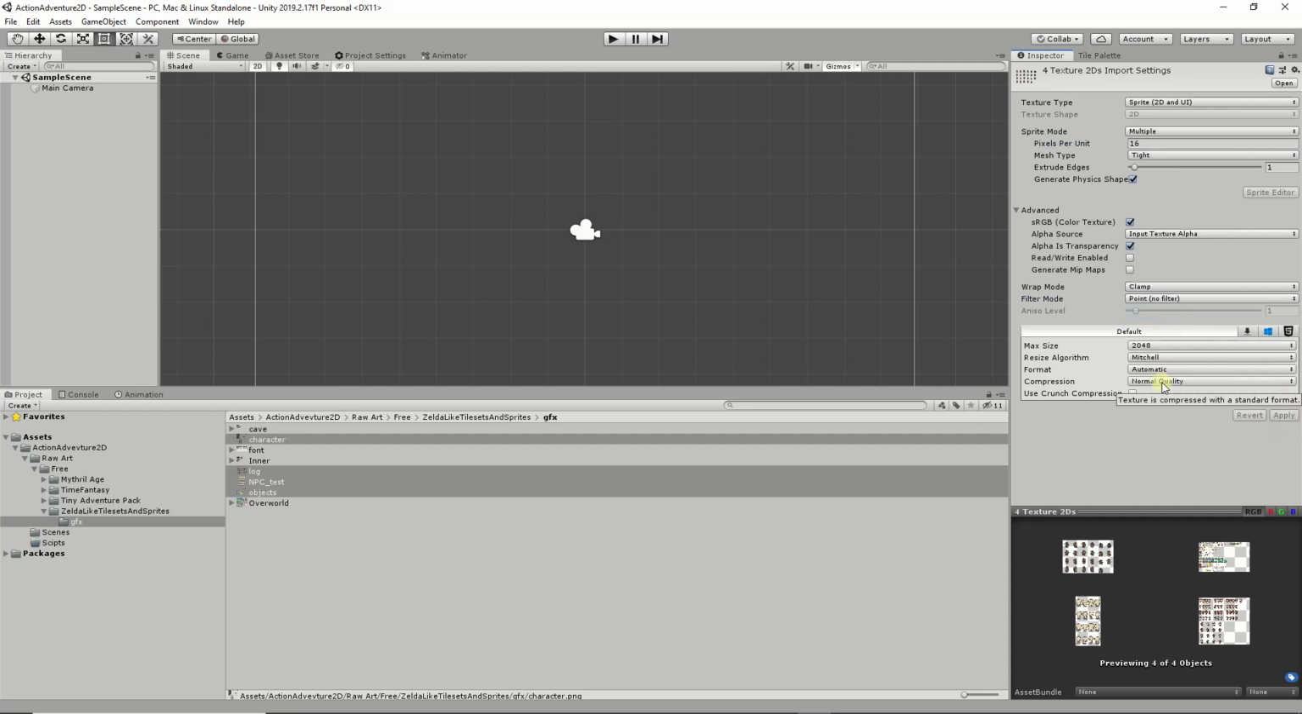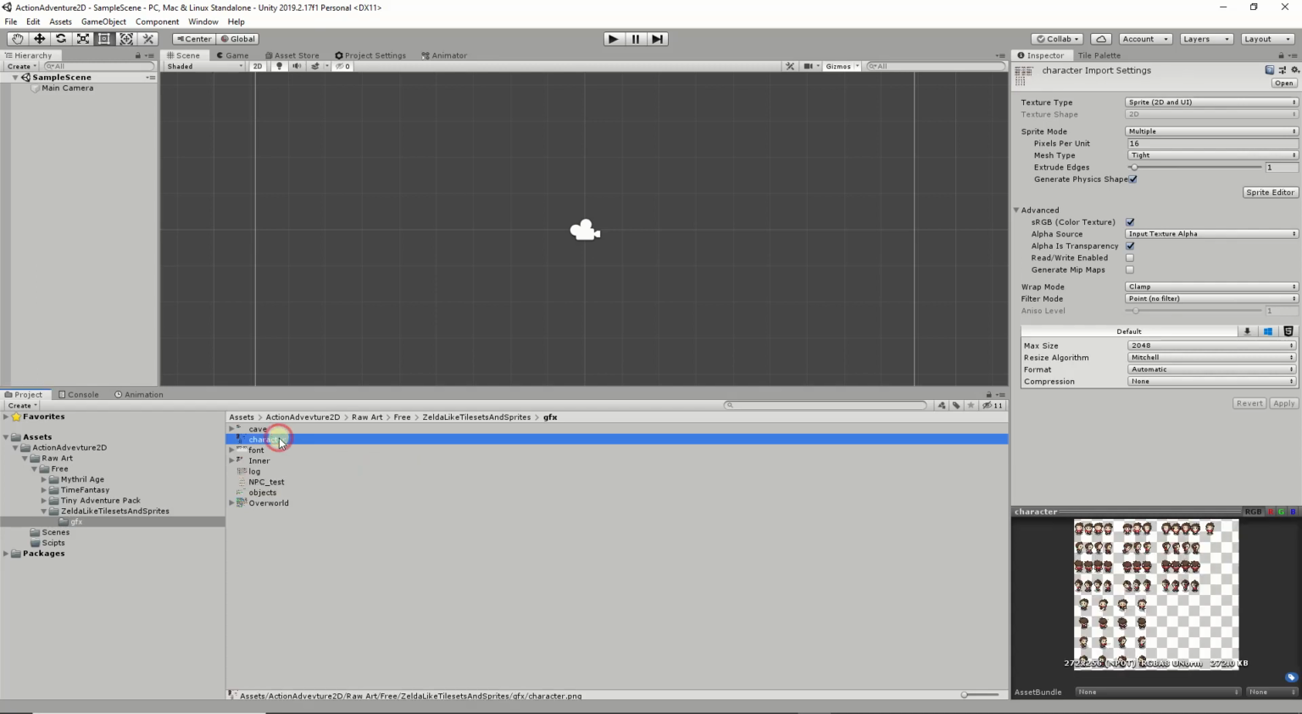And actually we're going to change this compression from normal to none. And then click apply again. This is just to set it up for, since this is all really pixel art, it's just to set it up for pixel art.